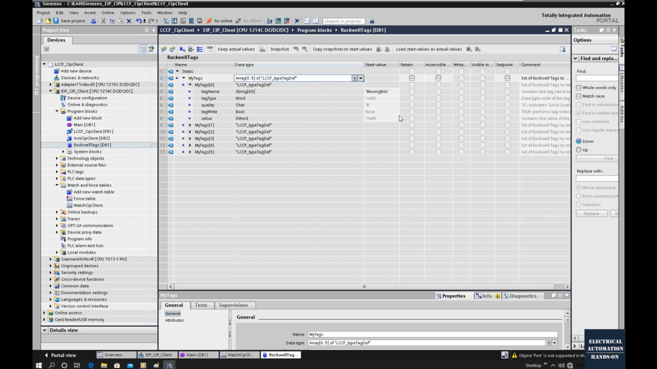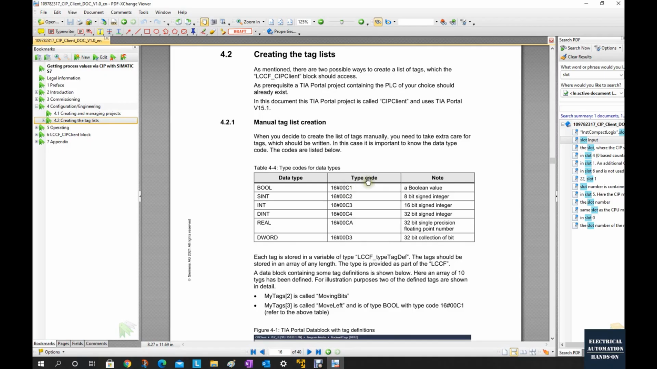And for the ControlLogix and CompactLogix, because their tags are based on the tag name, that's why here we can directly type in the tag name. And other than the tag name, we also need to know the data type. For example, the tag would be Boolean, integer, or real number, right? From this type code. So Siemens is using this type code to identify which data type they need to communicate with the Allen-Bradley. That data type is a hex number here.